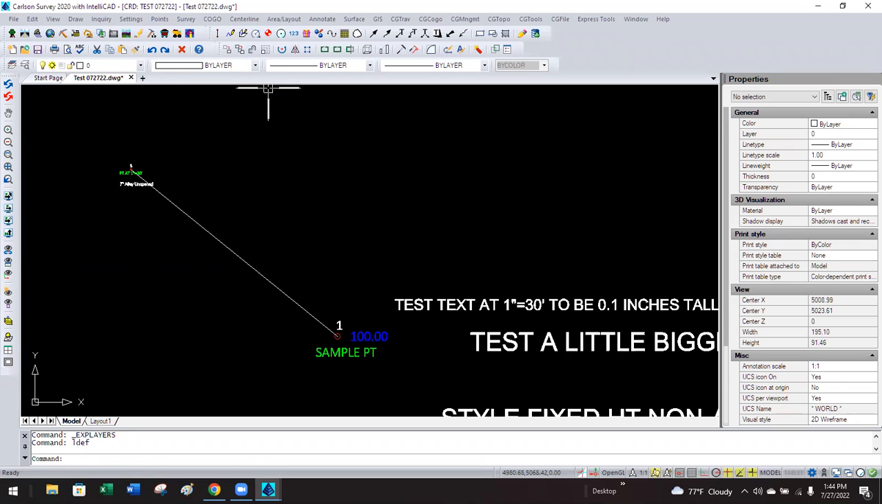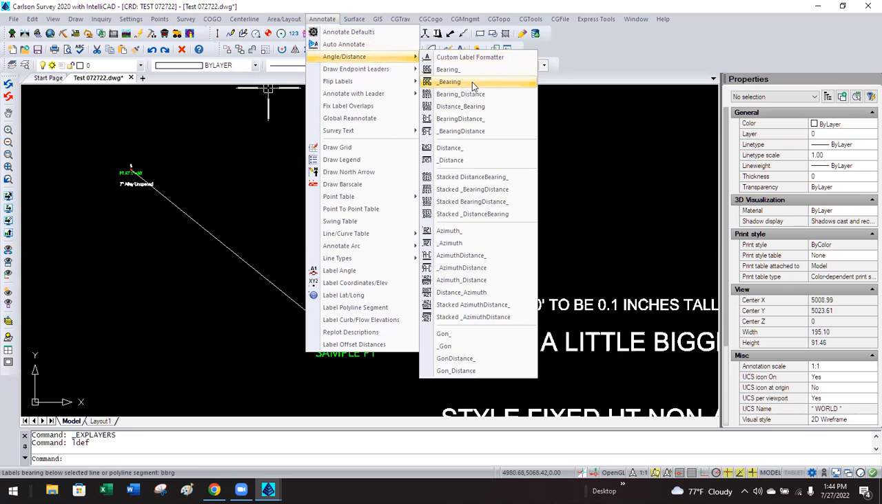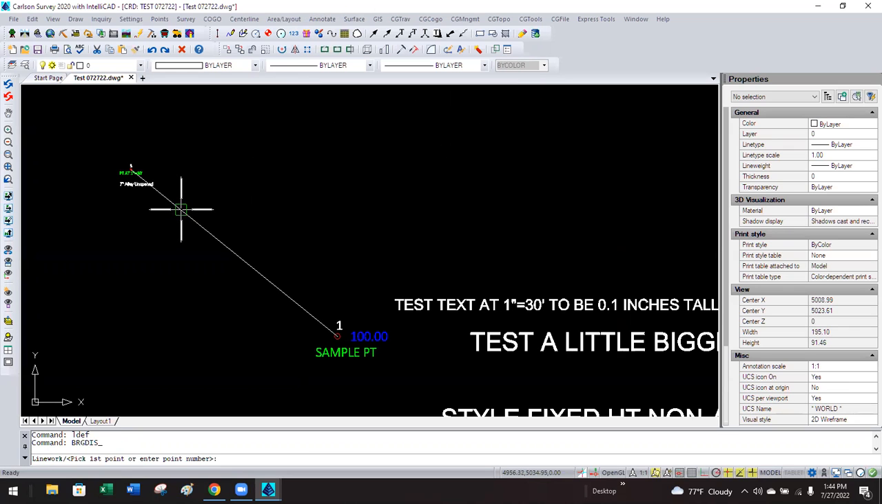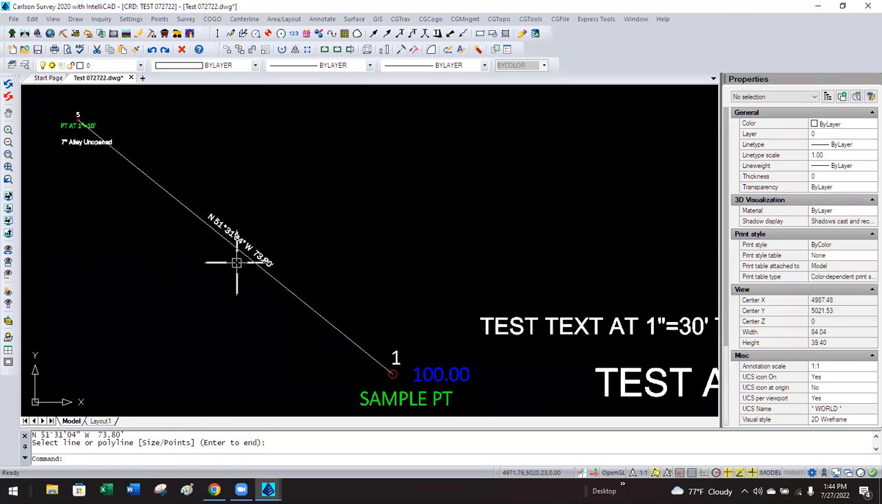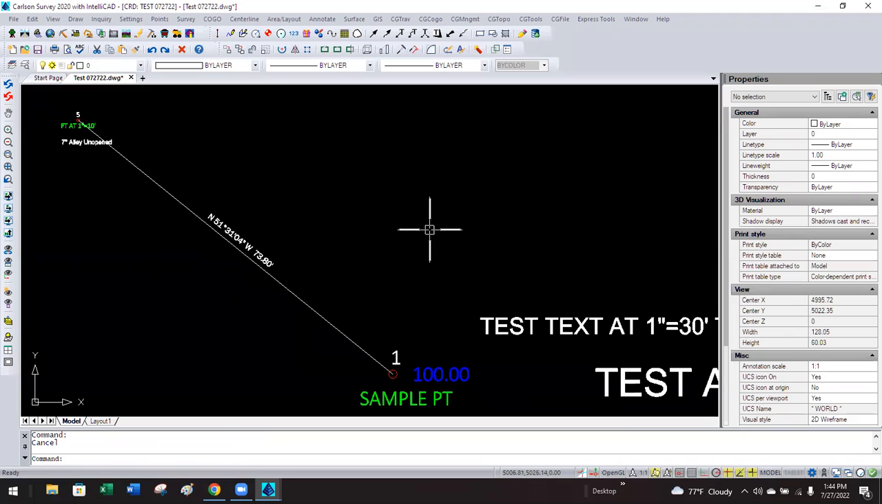All right. And so now if we annotate, let's just do the old bearing and distance across the top. We'll choose, oh, sorry, line work. And I'll choose that. Now there's our label. And if we look at the text properties over here, its height is 1. That's 1/10 of an inch at 1 inch equals 10 feet.